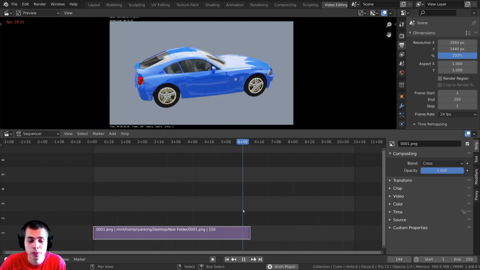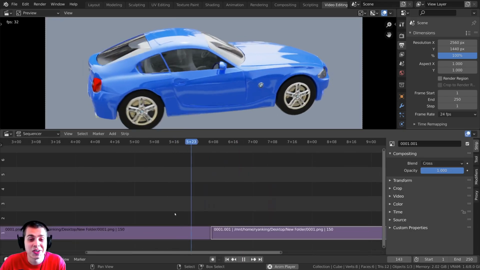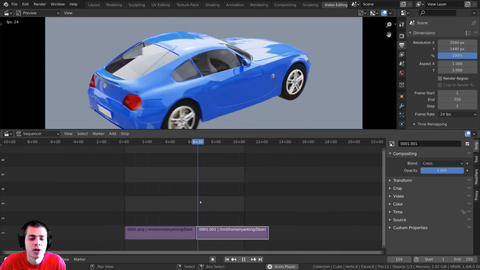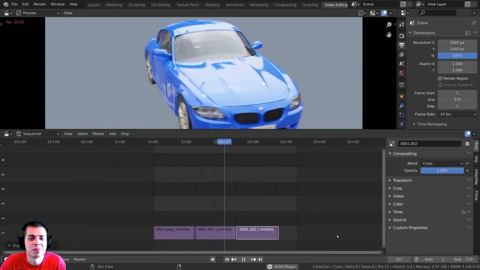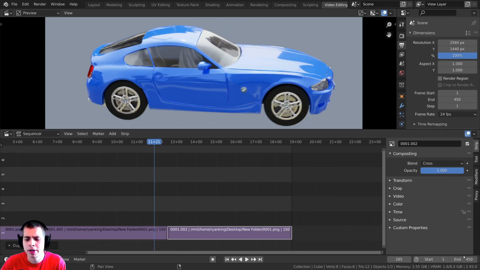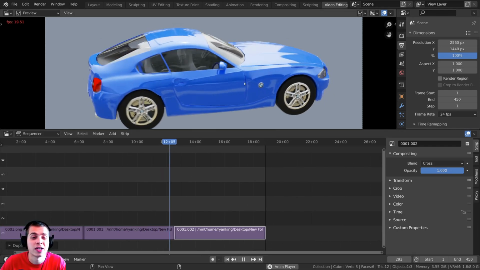Now to make sure it's a looping animation, what you can do is just press Shift D, move over, and then click to place it, and you can see that it's perfectly looped. So you can just continue to duplicate these and make it spin around however many times you want. Then I'm going to set the end frame. I'm going to set it to 450 because I have three of them. And then let's just do the render settings.